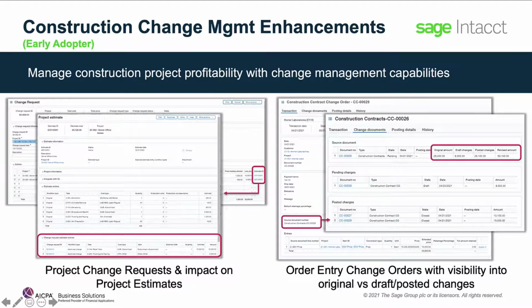From the original order entry document, you have visibility into summary information, such as the original amount, total of draft change orders, total of posted change orders, and current revised amount. You also have visibility into all the associated change order details. These change management capabilities are essential for companies in the construction industry to track and manage project profitability.